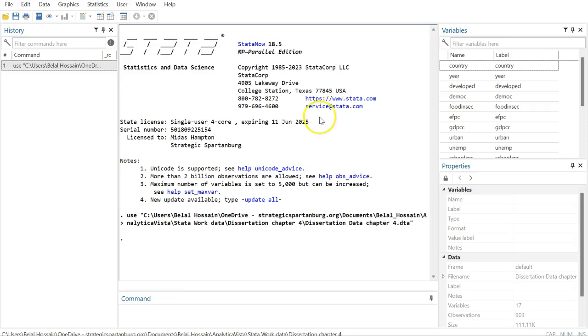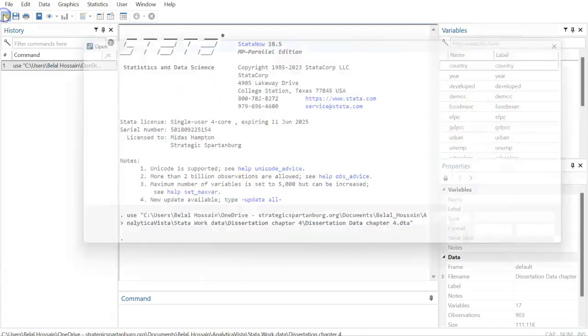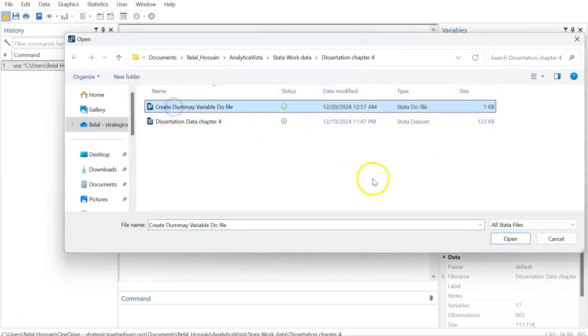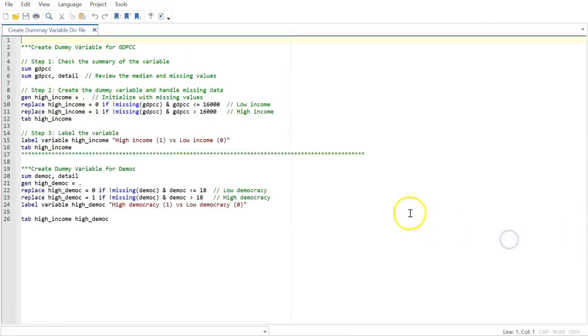Now the variable I'm going to work on is called GDPCC, which is GDP per capita, basically the per capita income, you can say, for each country. I have prepared my do file for this, where we have saved all the commands for what to do in this tutorial.